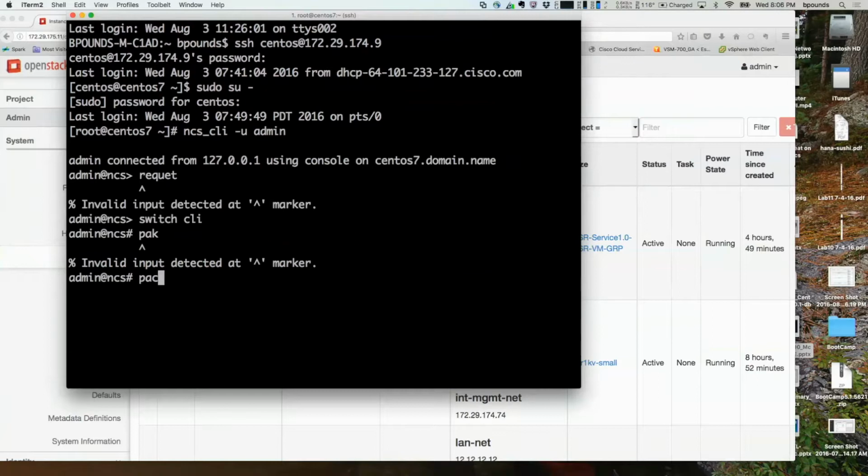So I can do show devices, device, or let's do something different. Show running config. I've got multiple devices in here, so this is going to look a little bit different. Are you guys clear what we're looking at? We're looking at a Cisco, this is tail left.